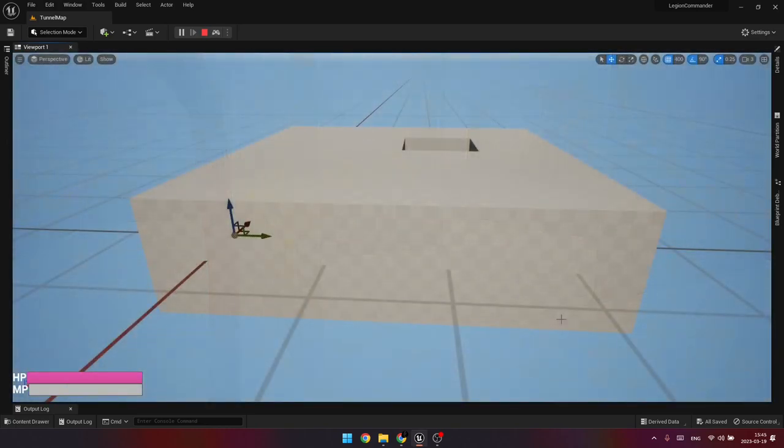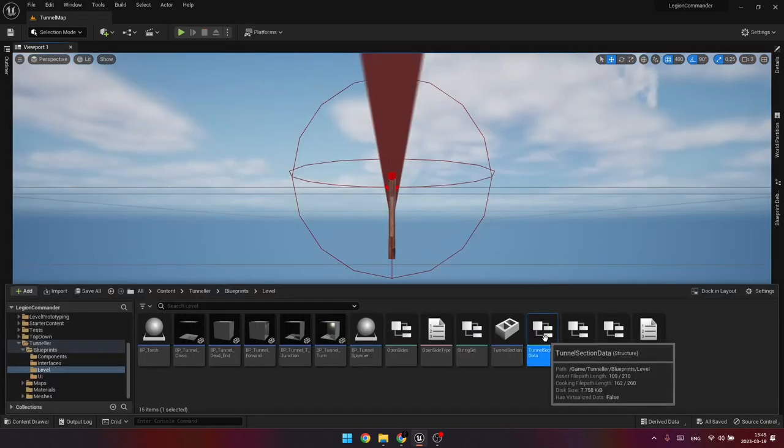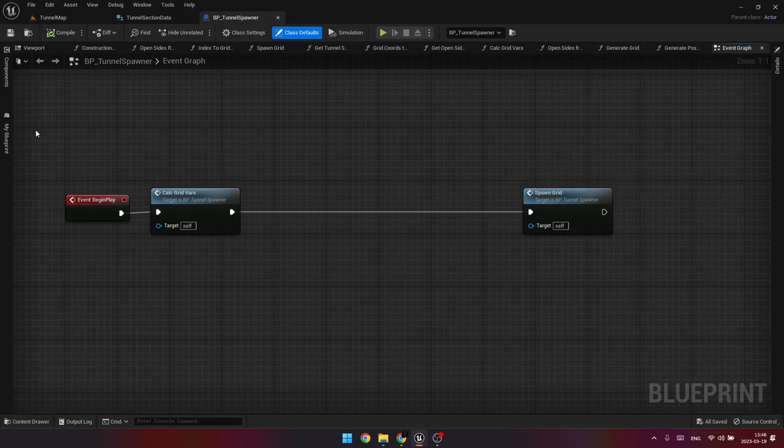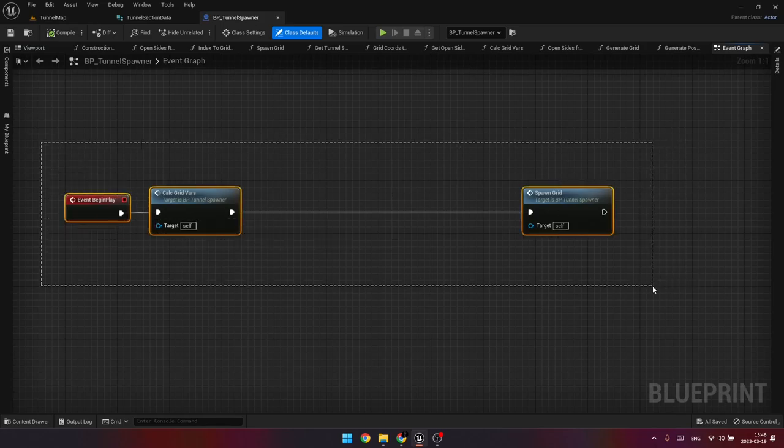So basically, it spawns a level using predefined data, using the modular blueprints we already have. Now let's see what exactly we need to build this behavior. First of all, I have a structure called tunnel section data. This structure holds information about which level section has to be spawned, also the Z rotation of this section. Other two variables, let's ignore for now, we don't need them for this part.